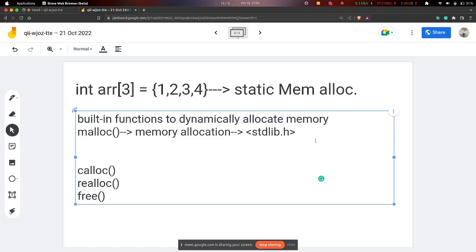So this malloc function does not have any idea of what it is pointing to. Its own job is just to allocate memory. It doesn't have any idea about the data type of the variable or the pointer that the memory is being allocated to.